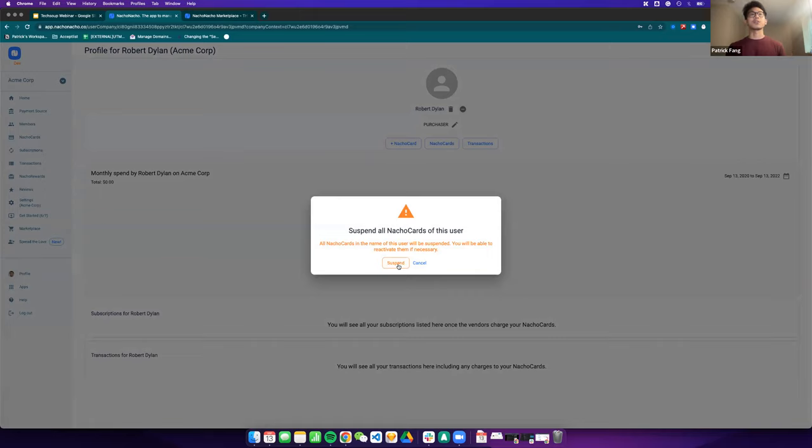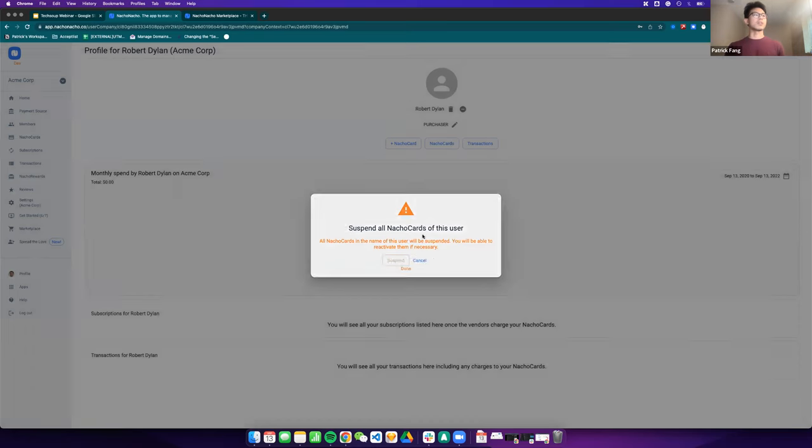This is much better than paying for everything with the same corporate card, because if we were paying for Robert Dylan's software with our corporate credit card, that means that he still has access to that information after he leaves the company. Now that's not ideal, it's not the best security. These virtual cards mean there's no opportunity for anybody that leaves the company to use the company's financial information for fraud. So it's as easy as clicking this button and then suspending all of their cards.